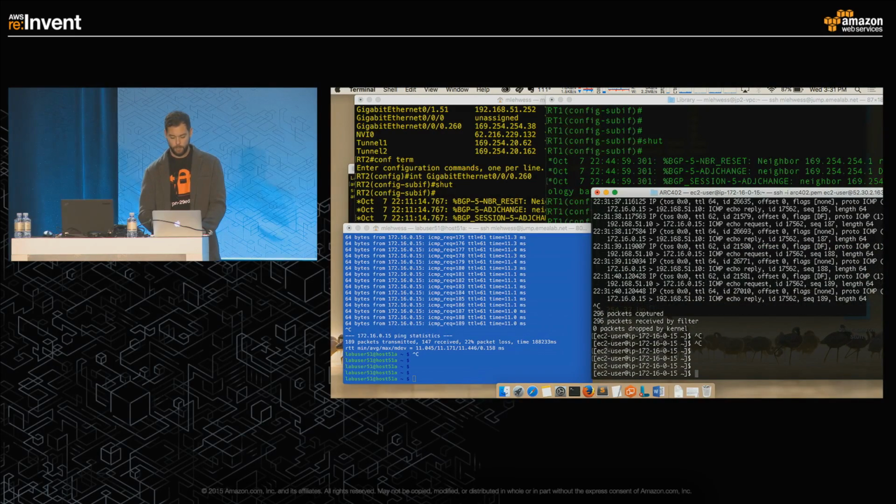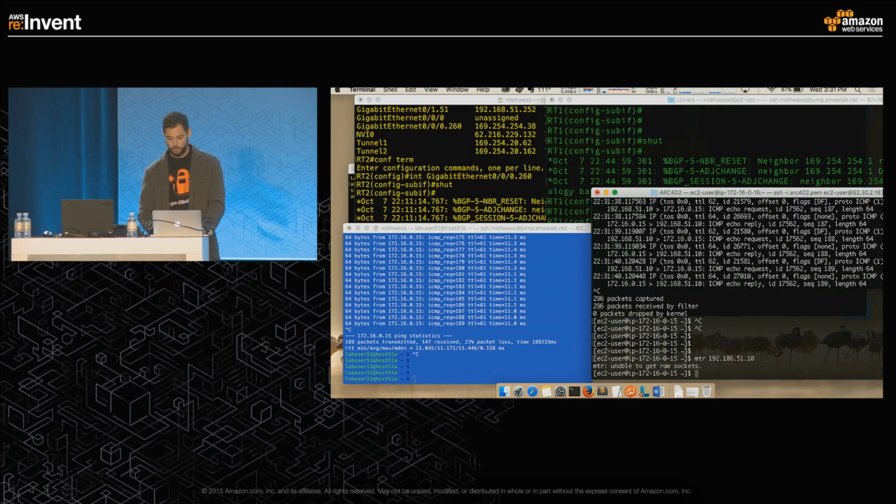And now, let's do an MTR. If you guys are familiar with MTR, it's a traceroute, a very, very handy tool. Let's do a 192.168.51.10. Oh, whoops, I need a sudo here, don't I? Yeah. 192.168, you guys are paying attention, good.